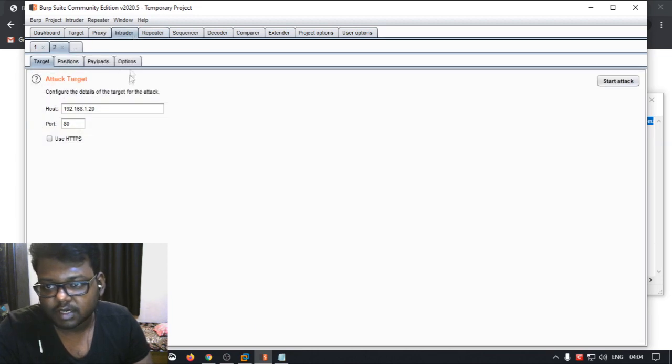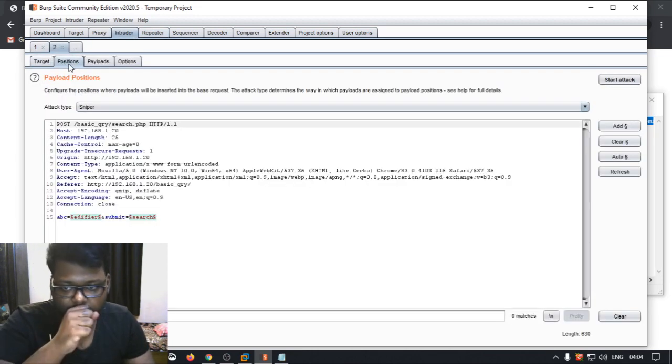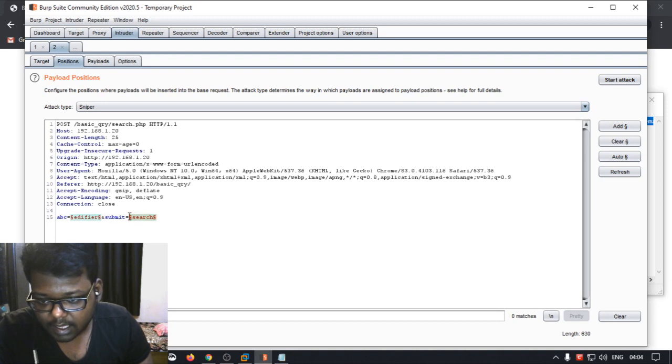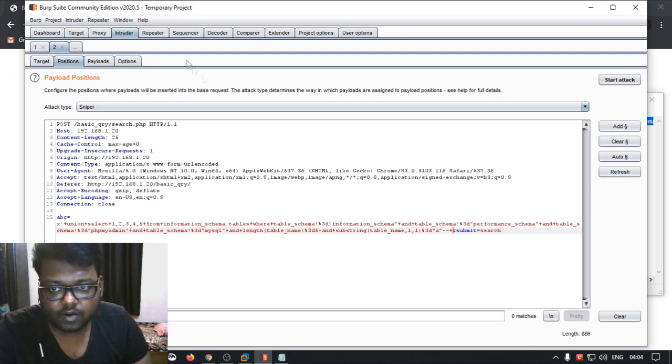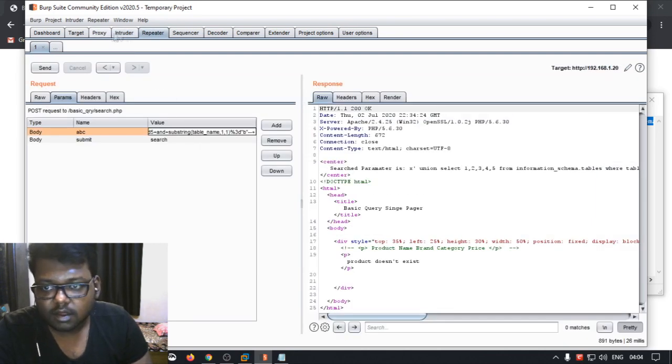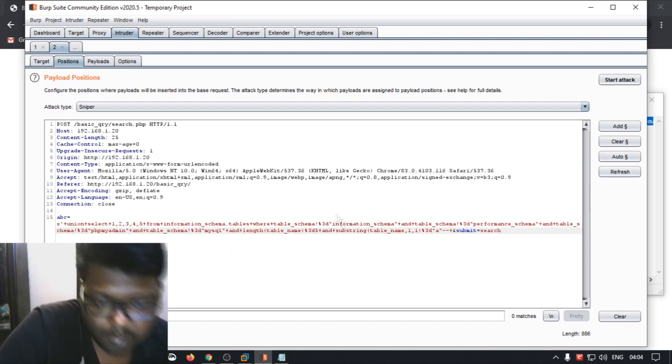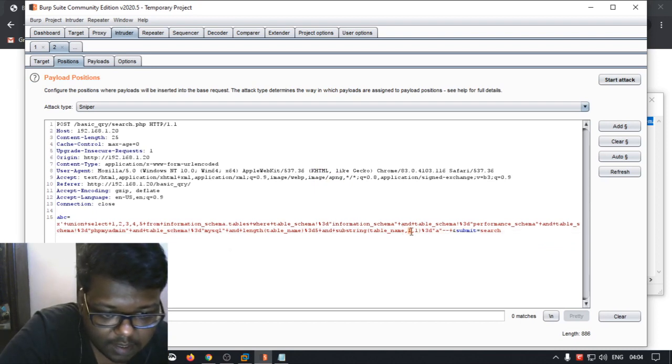So what I'm going to do is first clear all the positions, all the brute force positions, and then in the parameter section I'm going to copy and paste whatever I wrote in the repeater right here. So in this part I'm going to automate these two parts, that is the position of the substring and the value.